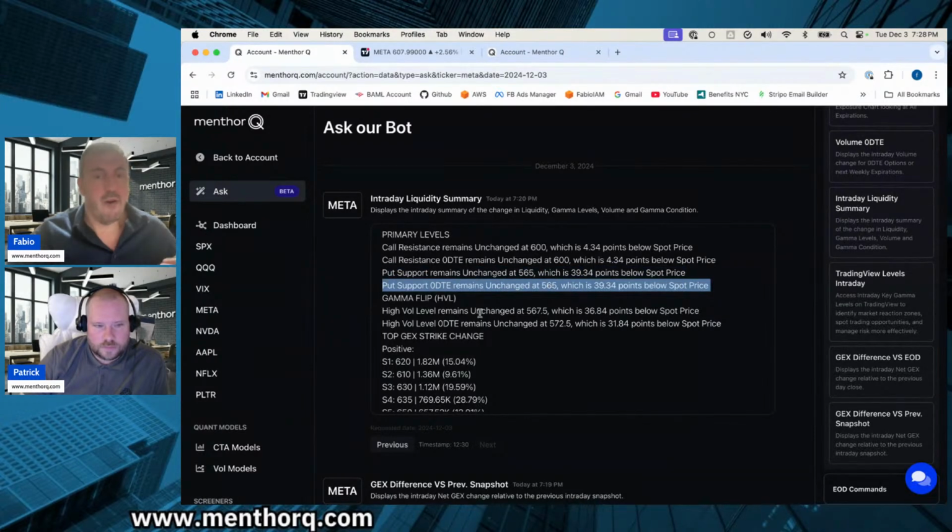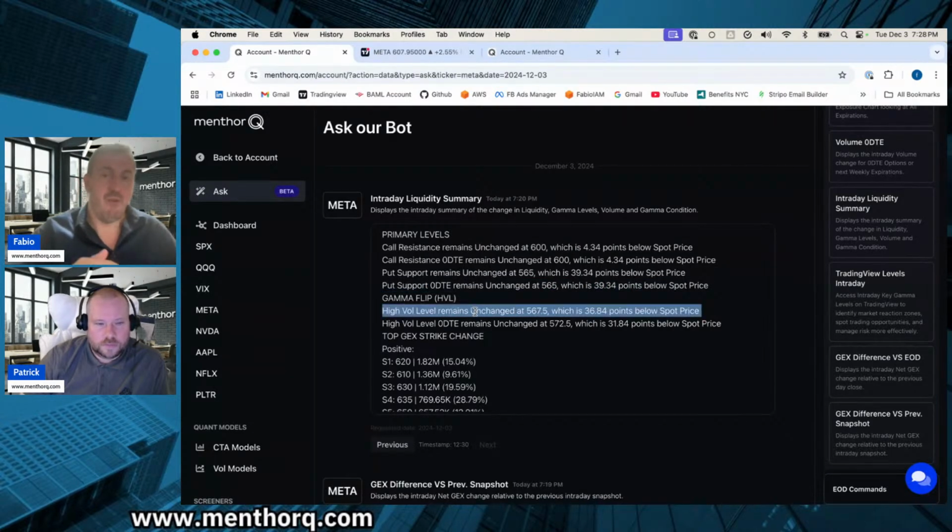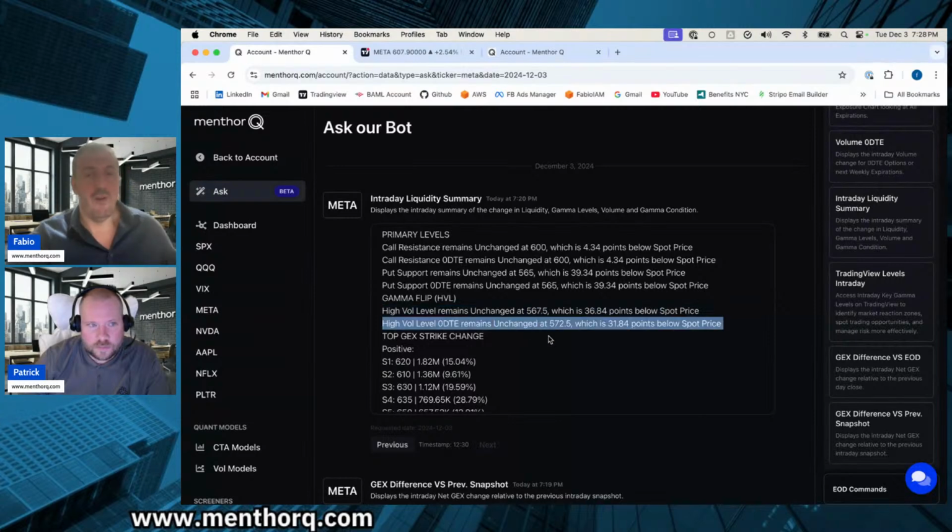Then we want to monitor our gamma flip level, or high vol level. So where does the market go from positive to negative gamma, and how is that changing throughout the day? In this case, our high vol level is unchanged at 567.5. So we are way above the high vol level, in positive gamma. And our 0 DTE high vol level is also unchanged, at 572.5.